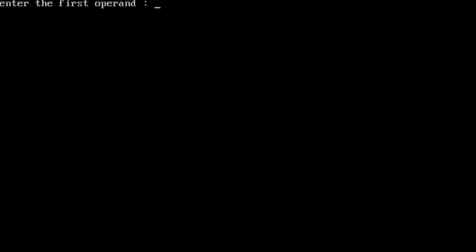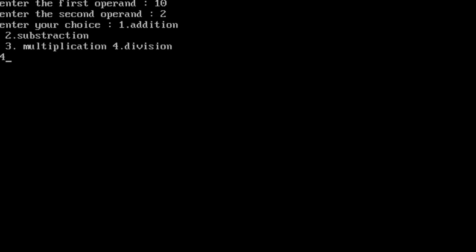For performing the division, the first one should be greater than the second one, or else you will always get 0 as the output because our result is an integer. Whatever the value we have after the decimal point will be truncated. That's the reason I'm going for a bigger number. 5. Okay then.